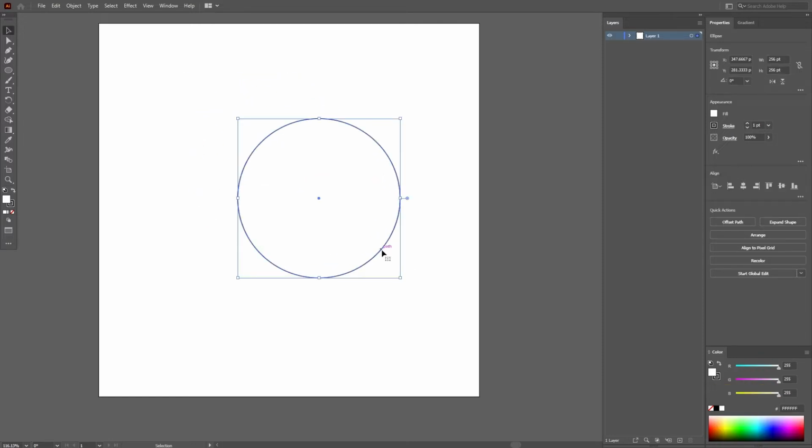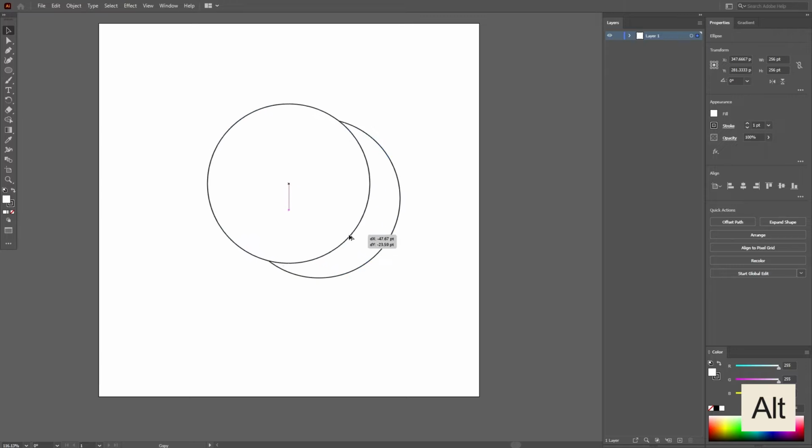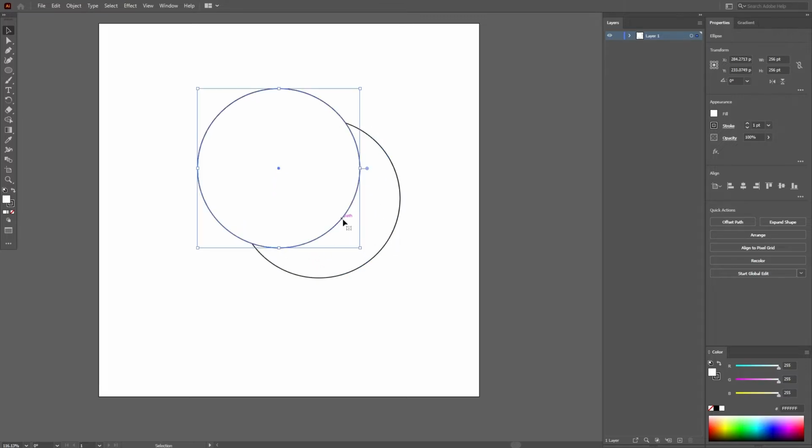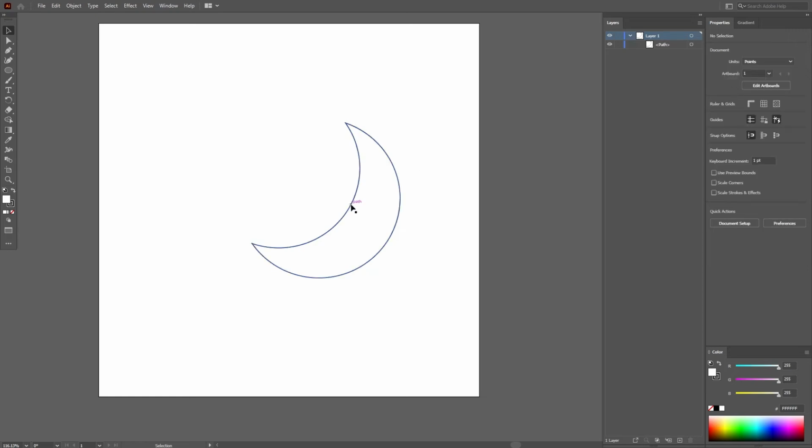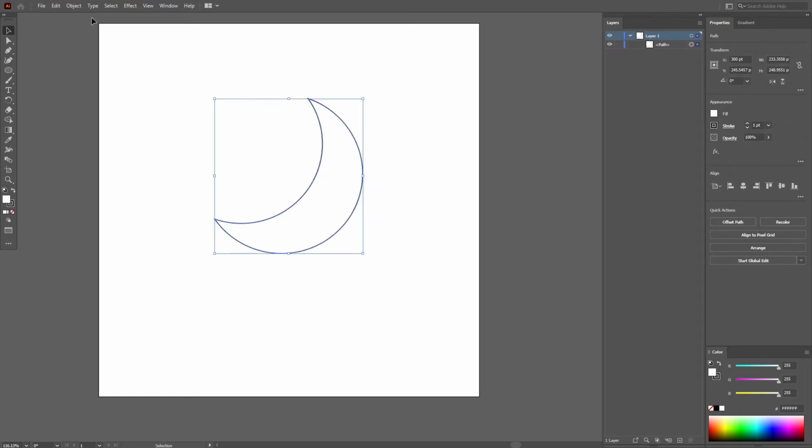Let's make a copy of the circle on its upper left by moving it while holding Alt. Check that the new circle is on top of the old one in the Layers panel. Select both circles and use the minus front tool from the Pathfinder window. This is why we arranged the circles as it is.